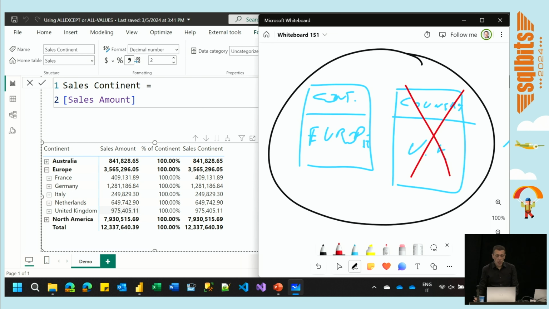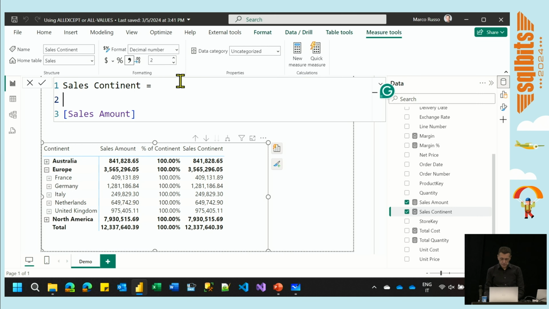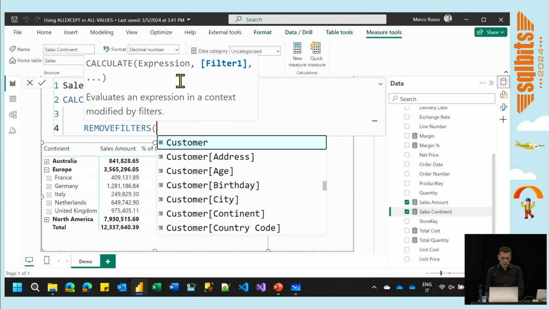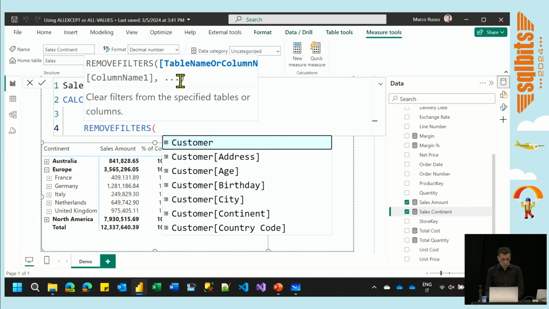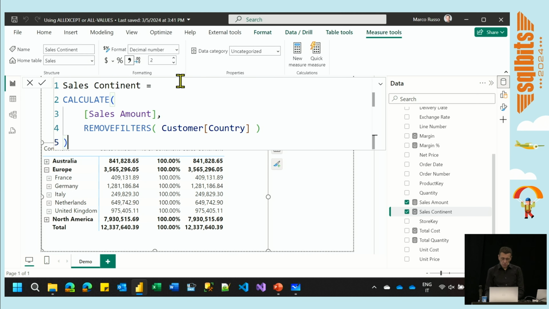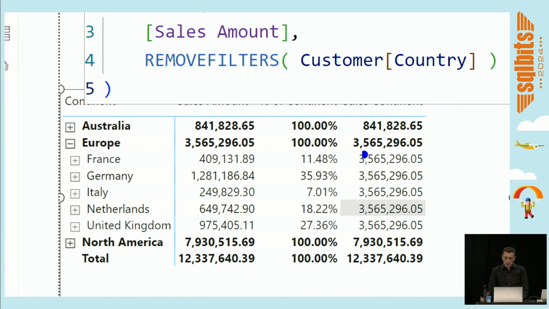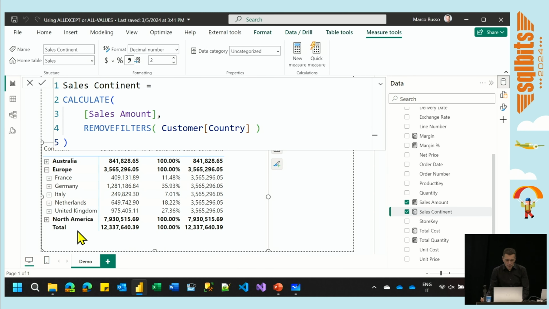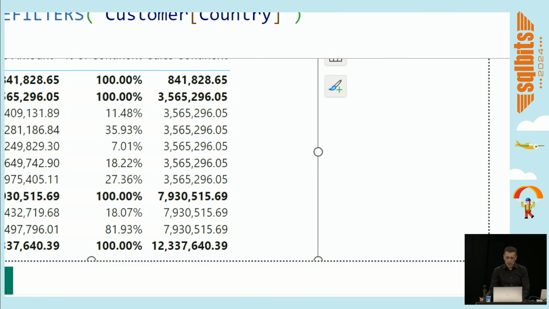Let's do that. So if I write calculate, with calculate, I can write calculate, remove filter from country. And it works. Here we go. You see that now every value below Europe shows Europe. If I drill down North America, I have North America. Wonderful, it works.